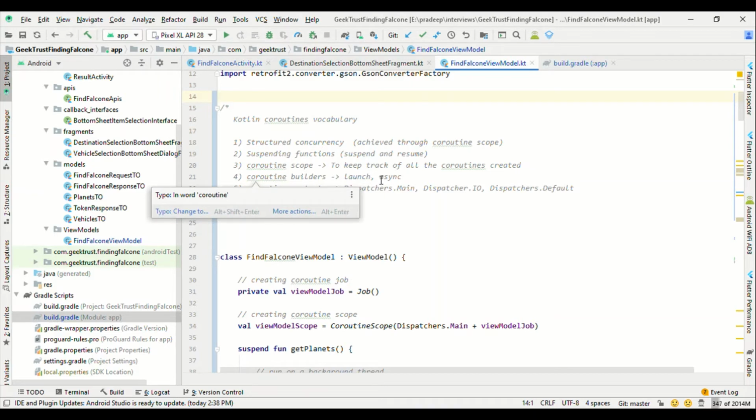Then we have coroutine builders. Coroutine builders like launch and async are used to start a new coroutine. When we are launching a new coroutine, we can use coroutine context, which means we can specify which thread the coroutine should run on, whether the main thread, the IO thread, or the CPU intensive thread. So this coroutine context is used to specify on which thread to run the coroutine.